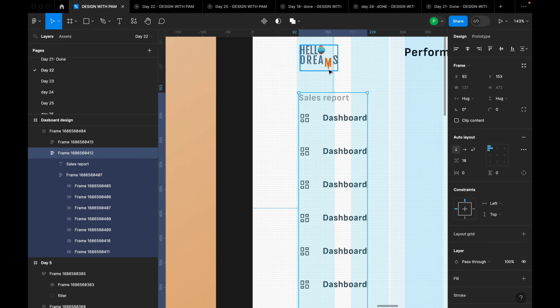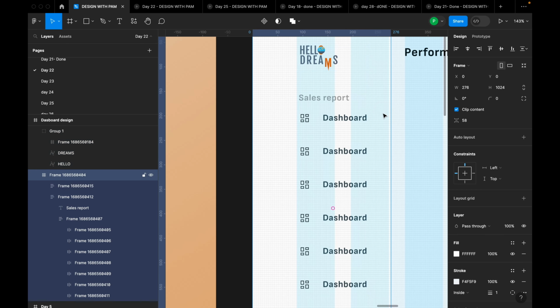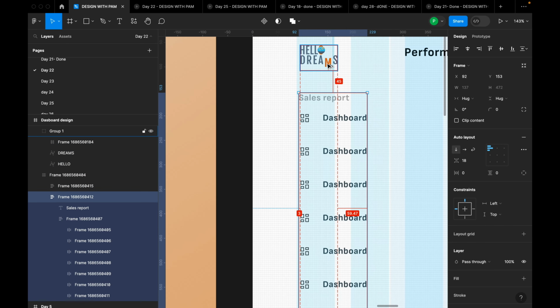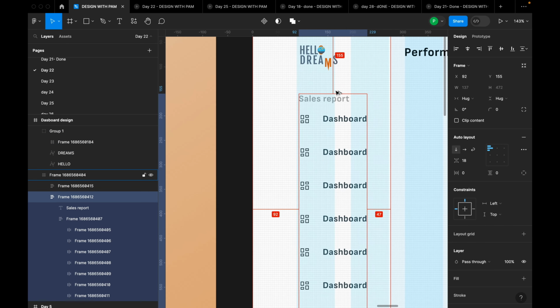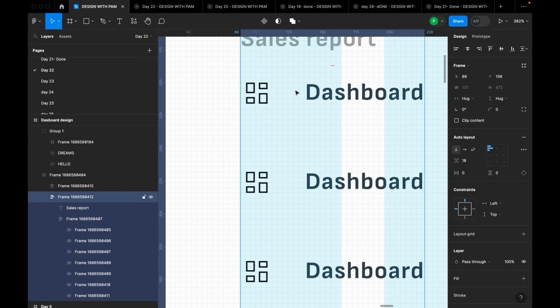So between this one and the logo that we have here, I'm going to leave the spacing at, the spacing is 45. Let's make it a 48. I'm going to zoom in and make sure that this is aligned to this grid line here.